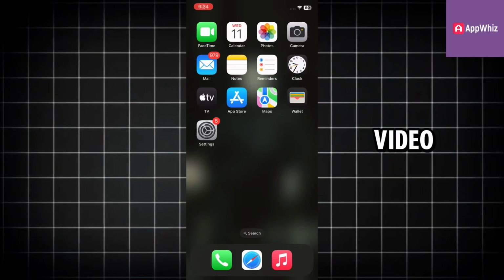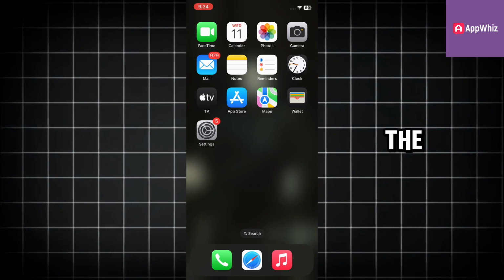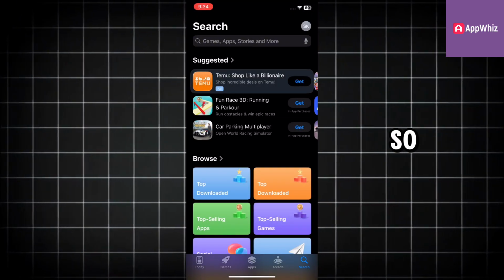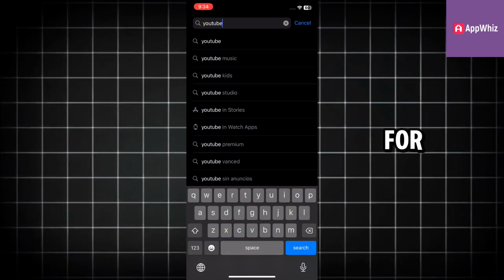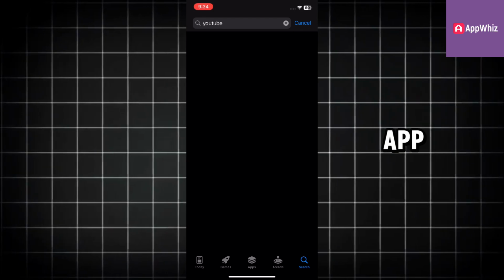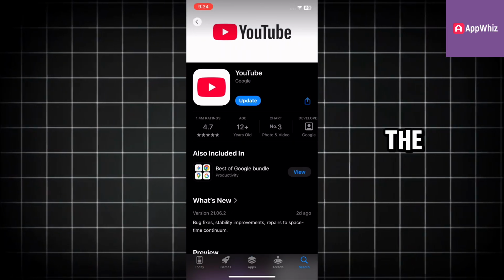In today's video, I'm going to show you a simple and quick way to change the language in the YouTube app on your phone. So without wasting any time, let's get started. First, go to the App Store and search for the YouTube app. Make sure your app is updated to the latest version, because older versions may not have all the settings.